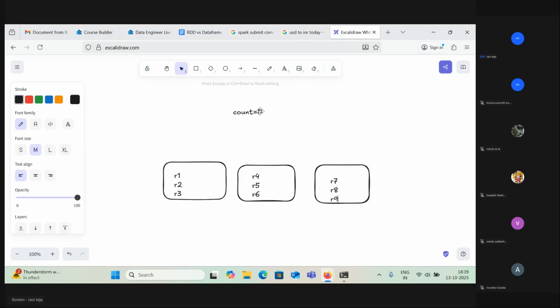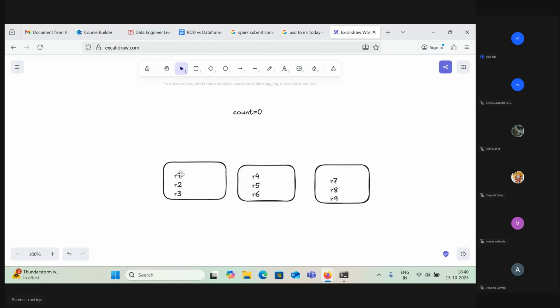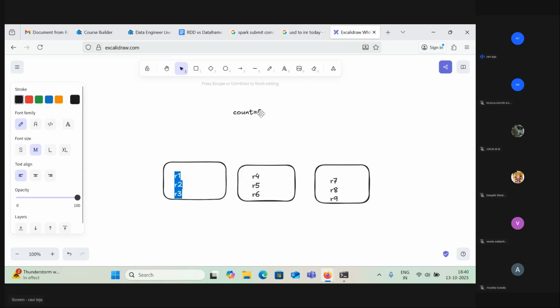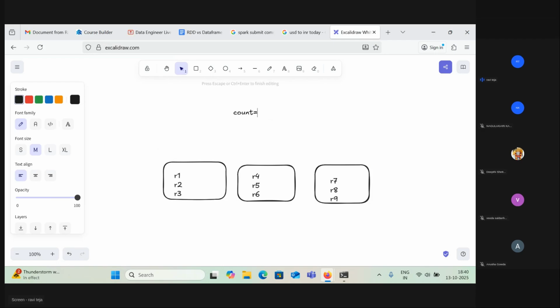At the first, it's count 0, okay? Now, what happens is, this R1, right? I need to count the number of rows here. Total, how many rows here? 9 rows. So if you use the accumulators concept here, the moment you see R1, it will go and check this and add 1 here. The moment you see R2, it will go and increase this. The moment you see R3, it will go and increase this. Similarly for R4, R5, R6. So this will become 5, 6, 7, 8, 9. Similarly, 9 will be the answer.